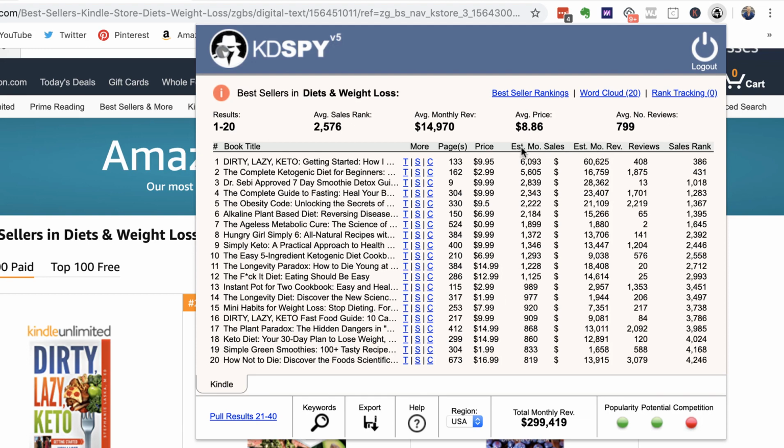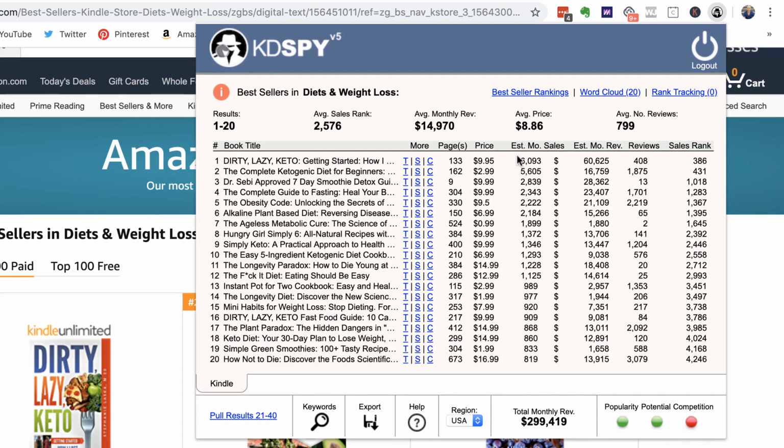You can see the estimated monthly sales. This is based on the Amazon bestseller ranking, but based on this software and tool is able to analyze their BSR ranking to tell us how many monthly sales that they're getting. So this top book is getting around 6,093 sales per month. The second book here is getting around 5,605 sales per month. The third book, 2,800 sales.